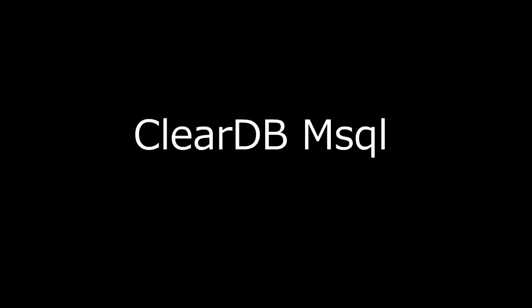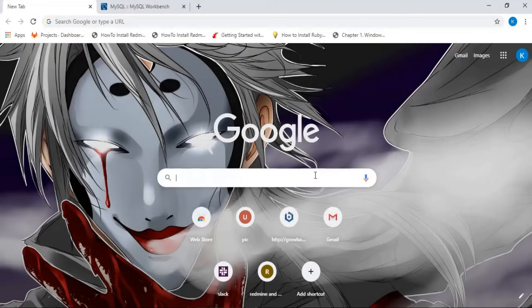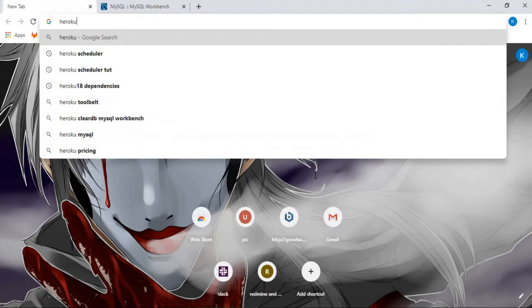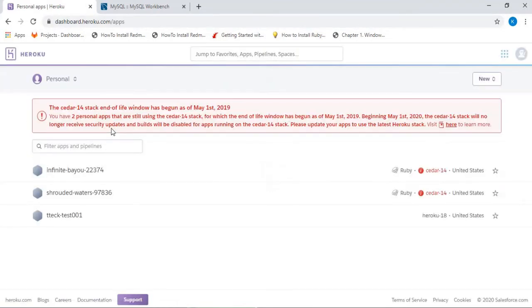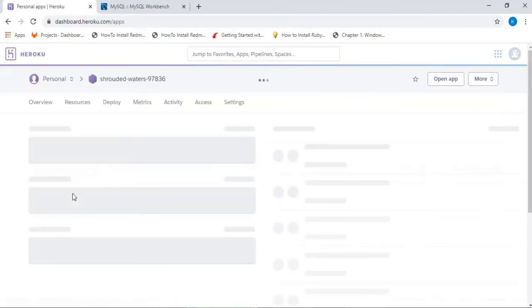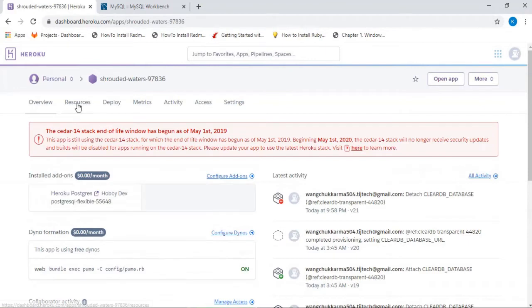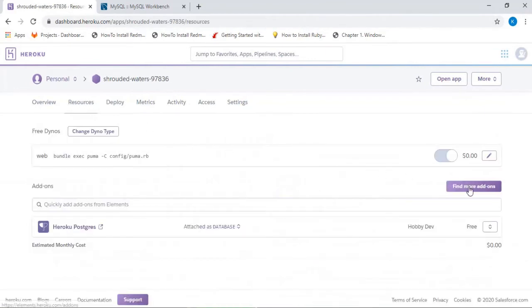This tutorial is about Heroku add-ons. Firstly, ClearDB MySQL. Open up your Heroku account. Get into the app that you want to add add-ons to. Click resources, click on find more add-ons.